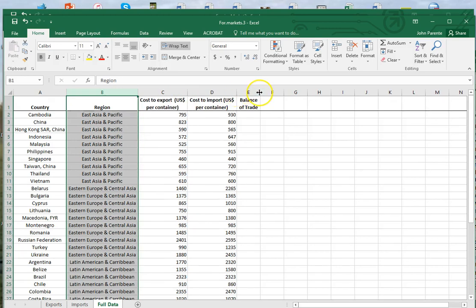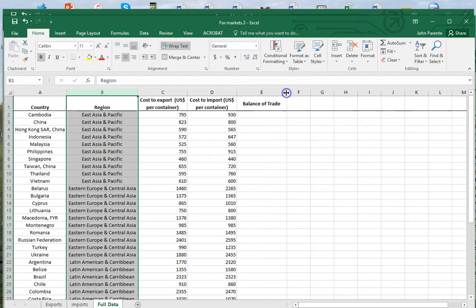And then let's do the same thing over here. I want 18.43. Oh, it's not going to give me 18.43. Is it? There we go. All right, good. So there's my balance of trade.